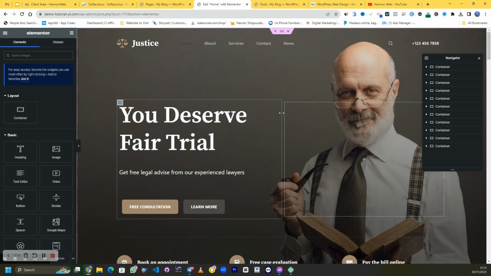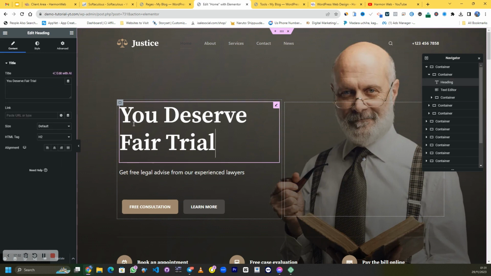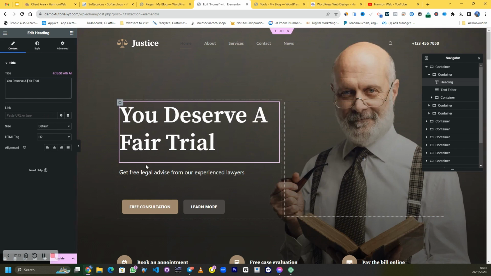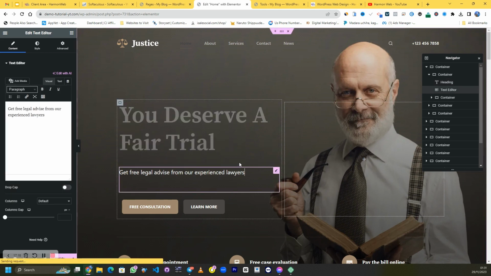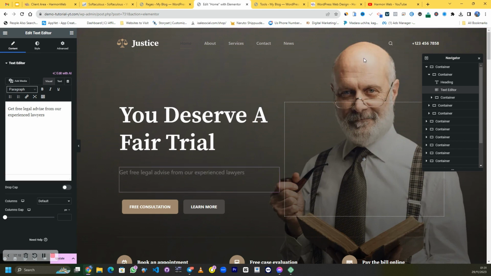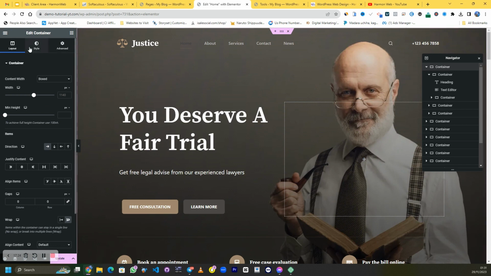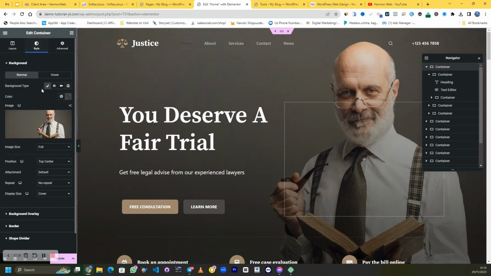So now let me edit this text. The English is not really correct. "You deserve fair trial" is also good, but let's put it to "You deserve fair trial. Get free legal." You can just hover over anything you want to edit, and if it's this particular one, you can come under the container, click on Style, then you can change this background image to any one that you want.